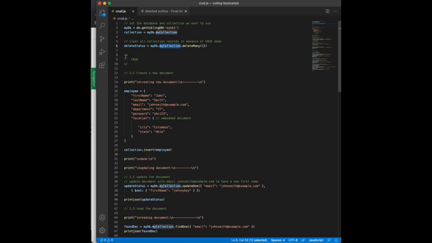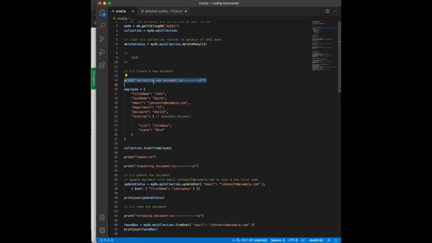So, first thing we're going to do, and we're only going to talk up to this point here, this little block of code. So don't focus on anything below that. This is section 2.1. We're going to insert a new document, and we're going to print a message to let us know we're doing it. And we're going to input something that resembles what you might see in the real world. We're going to input an employee document: first name, last name, email, department, password, and location. Don't worry about location right now. This is an embedded piece of data.